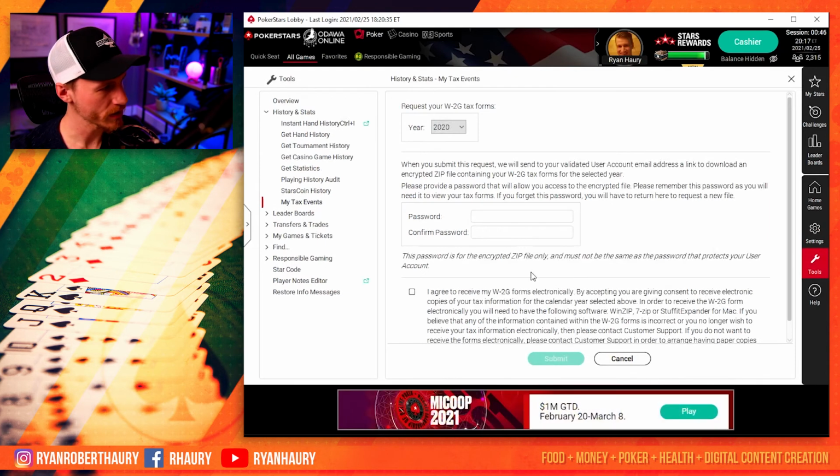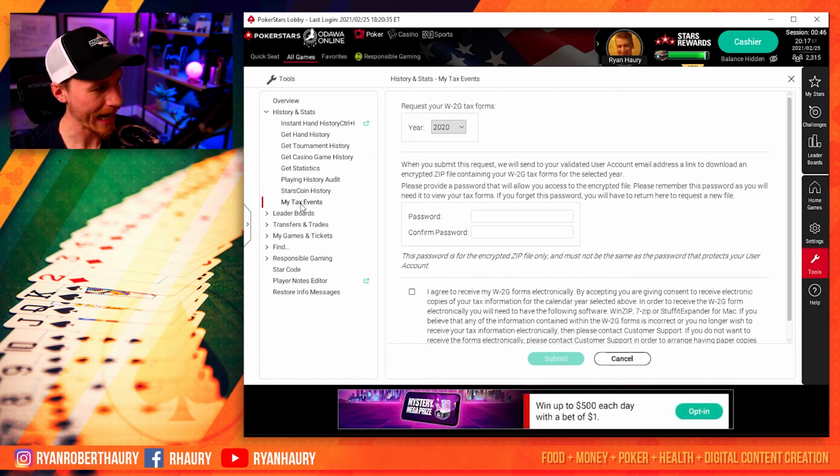So if we go to tools here, the main thing I wanted to show here is my tax events. Now, since gambling here is legal now in Michigan, you are going to have to pay attention to taxes. I'm not sure how much PokerStars reports to Michigan. I'm not going to talk about this too much. I'm just letting you know where this is. I am not a tax accountant or anything like that. So make sure you talk to your CPA.